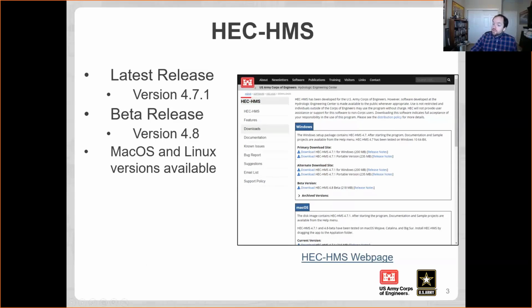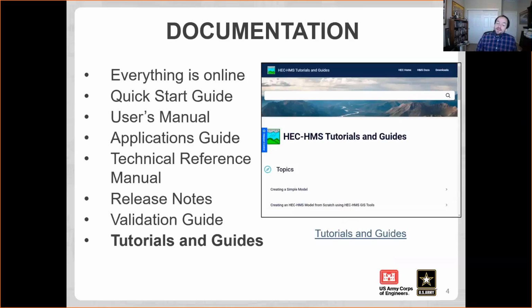We also have a beta version of 4.8. When we make releases, we try to push out the next beta because we're constantly developing new things and we want you to test them. That does work within the CAVI and within WAT as well, so if you want to try that one out, you can. If you're a Mac or Linux user, there are also download packages available. I am not, so we'll leave that one at that.